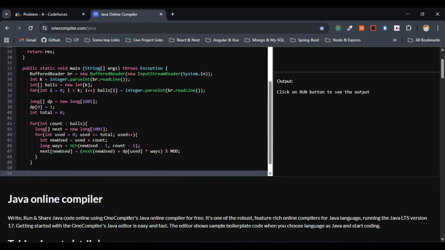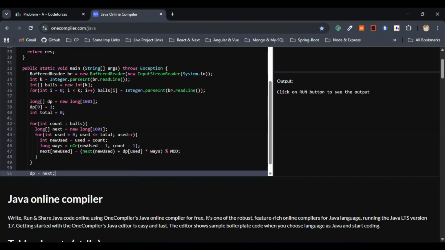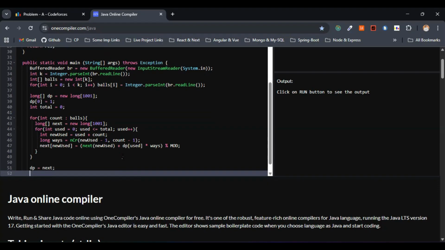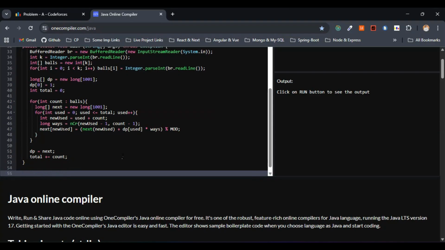Next, let's do one thing. Let me assign dp to next. So this is fine. And also let's update the total balls that is processed. So I'll just go with total equals total plus count. So this is fine. We are left with only one part, nothing but finally we have to output the answer.